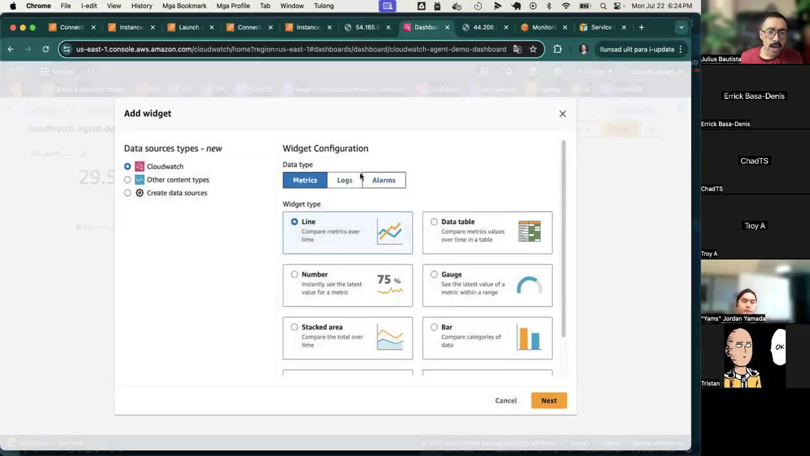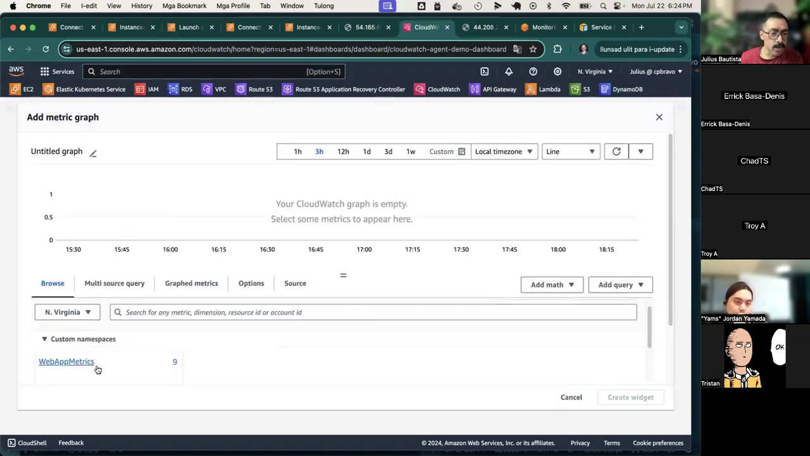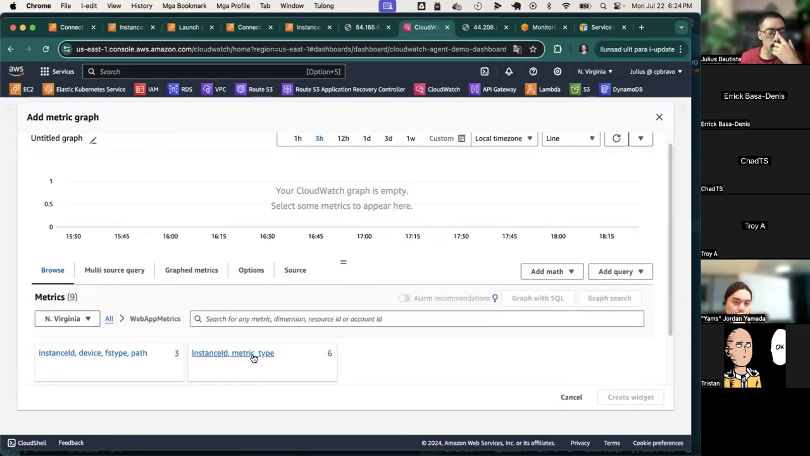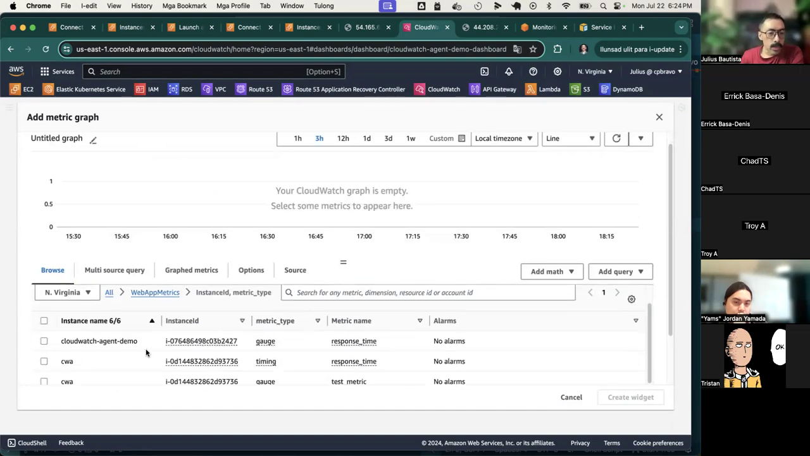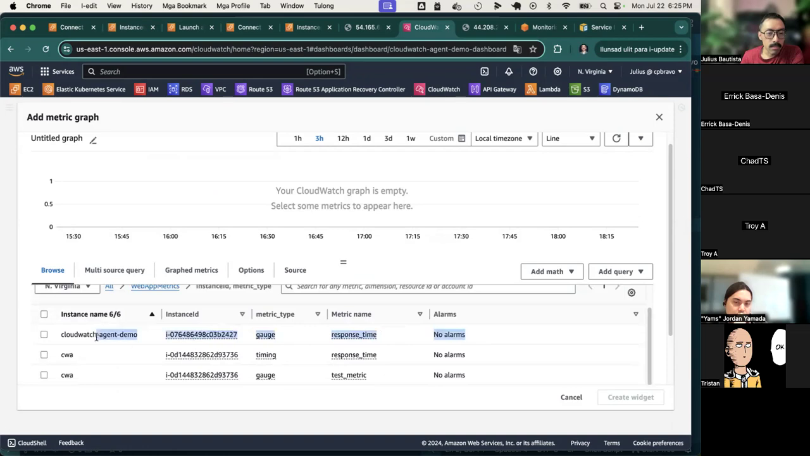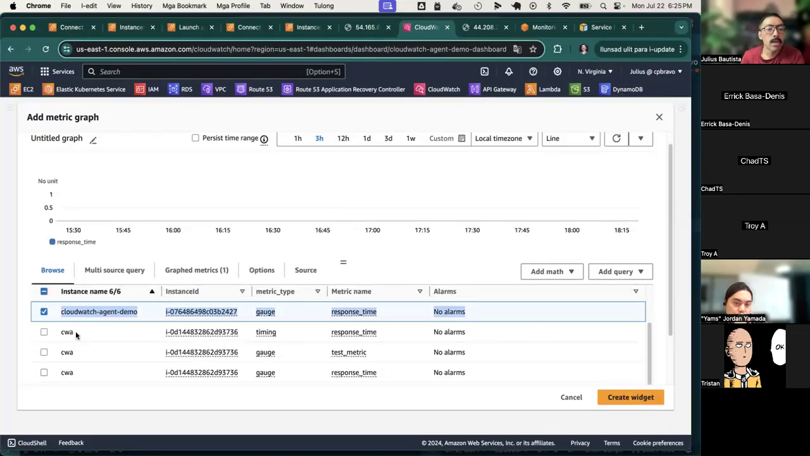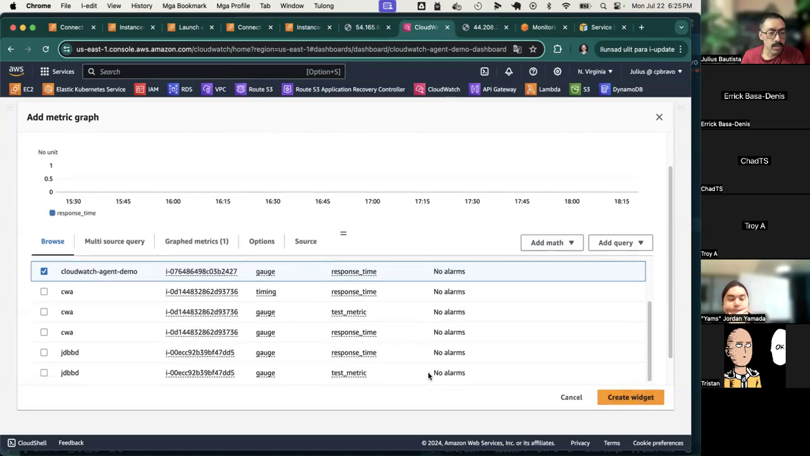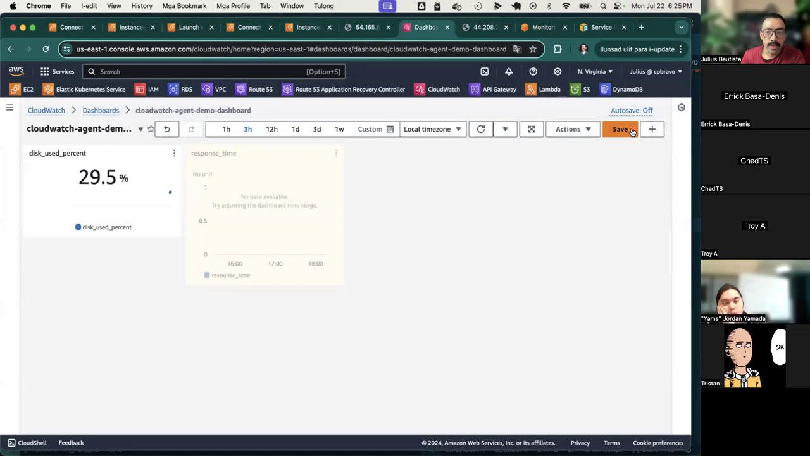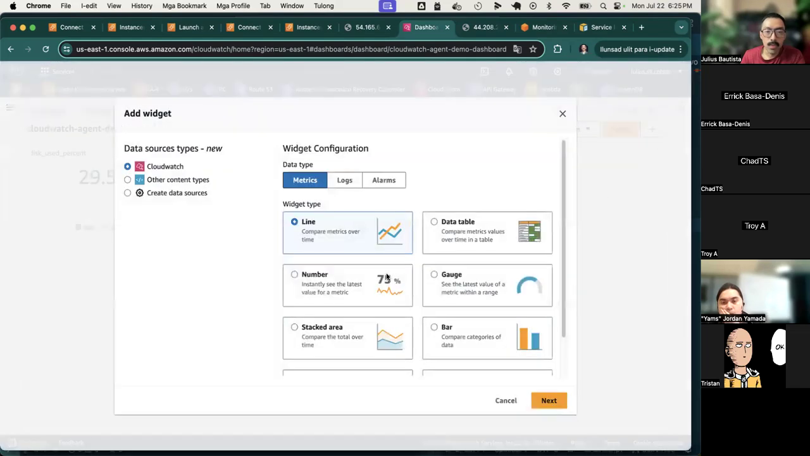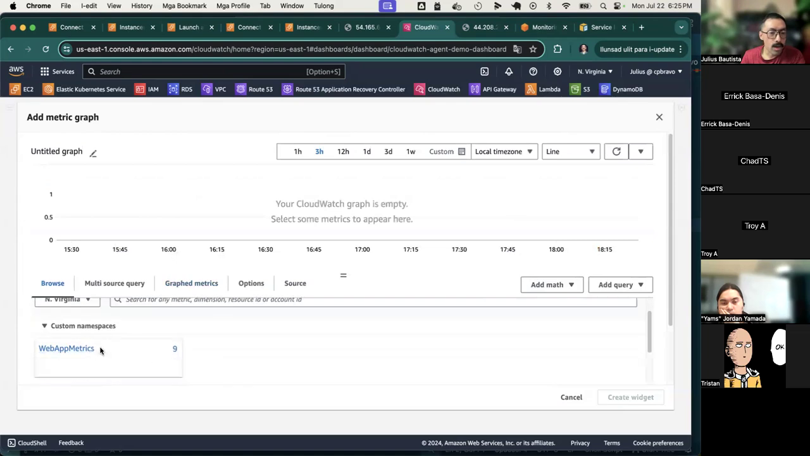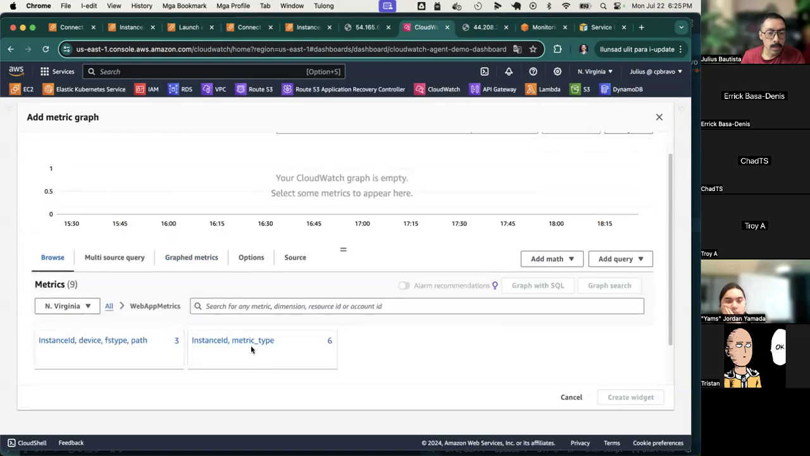So that's that. Now let's look at another custom metric that we created. If we go over to this second category here, we should see that we now have our response time generating for CloudWatch agent demo. Still no sign of the test metric yet, but again, this is just going to take a bit of time. So let's go ahead and create this widget because we should see something relatively soon. And then let's add one more. All right, looks like we have another new web app metric.